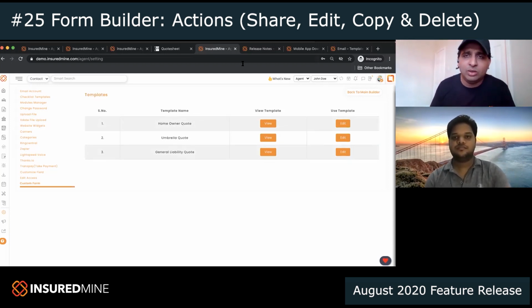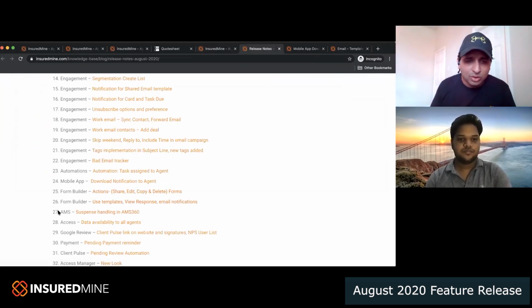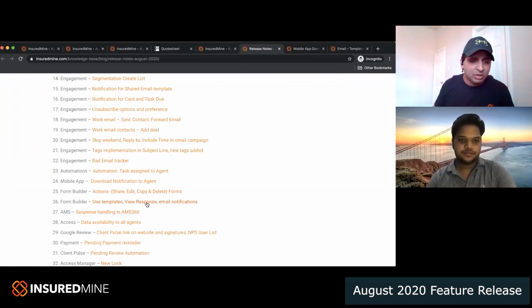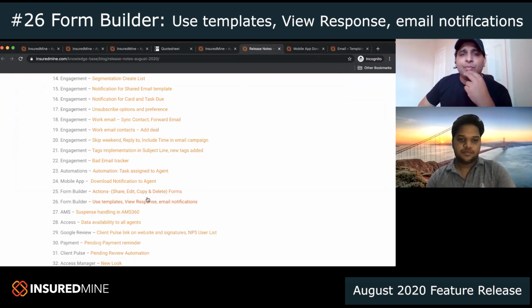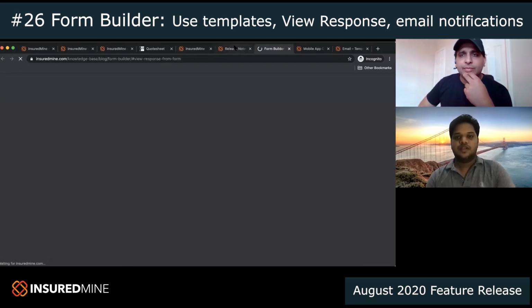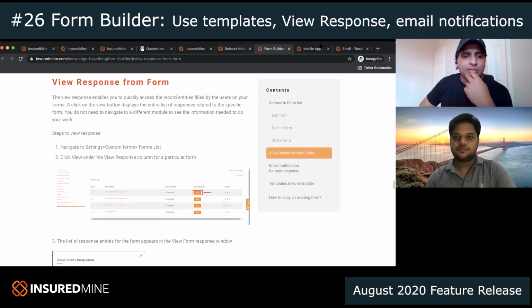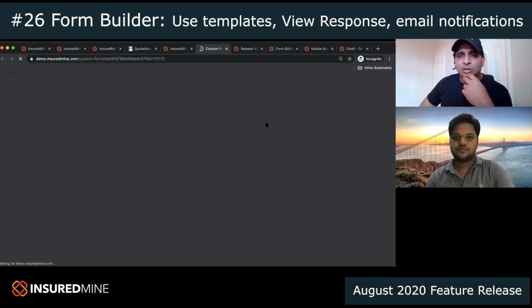All right, moving on to the next one, 26, which is use template, view response, and email notification. Do you want to go back to number 26, Shubham, view response and email notification on templates? Yep.